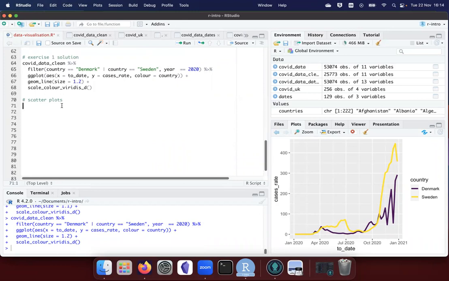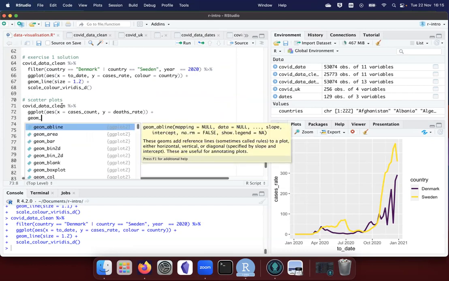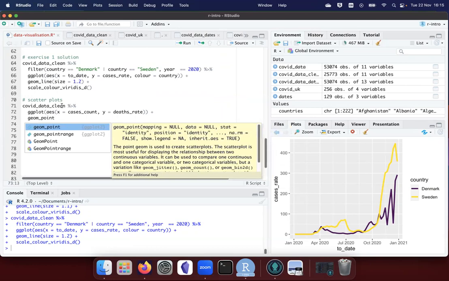So let's start again with COVID data clean. What I am going to show here is the relationship between positive cases and deaths, which we would expect to be a linear positive relationship. As cases go up, deaths also go up. So in my x axis, I'm going to put the cases, and in my y axis, I'm going to put deaths. And I'm going to create a scatter plot. Let's give that a shot.